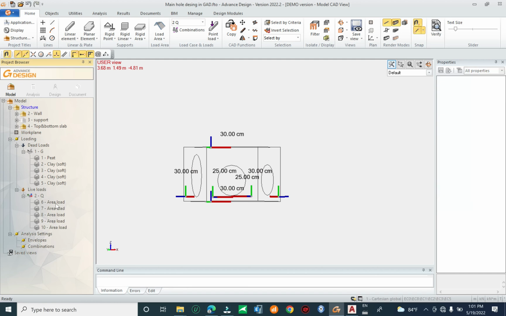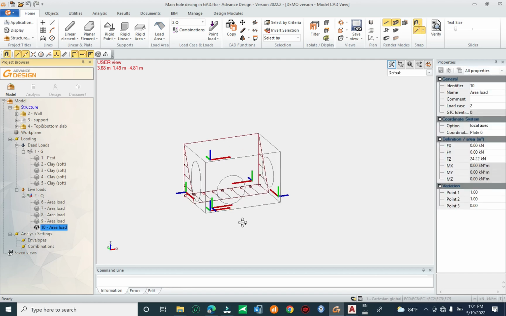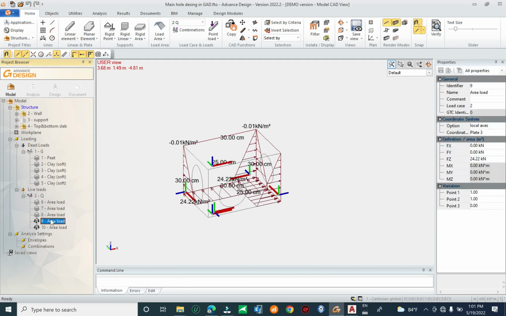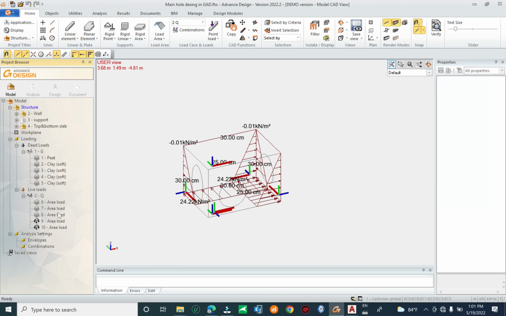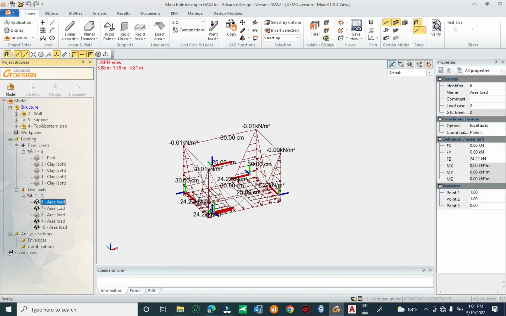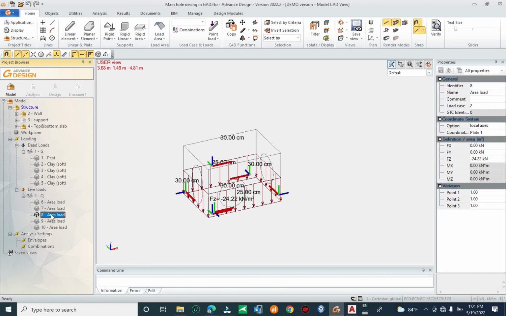Now you can turn it off. This one applies at the wall, and this one at the wall. Okay, and this one for the bottom of the slab. Okay, now it's correct.